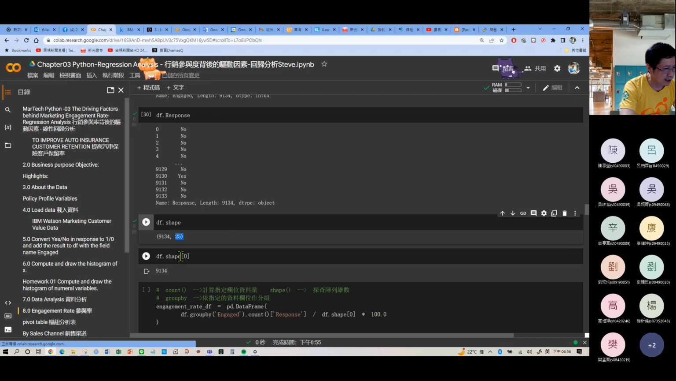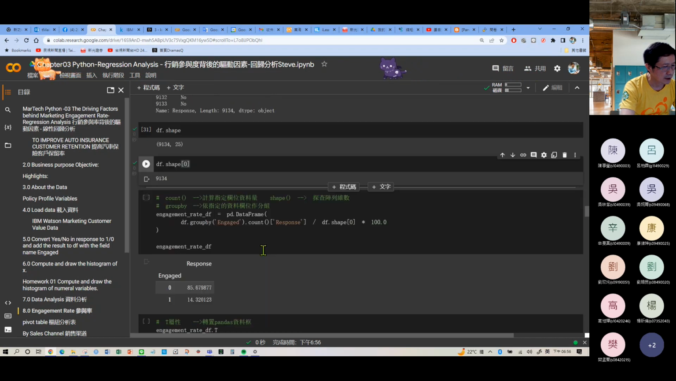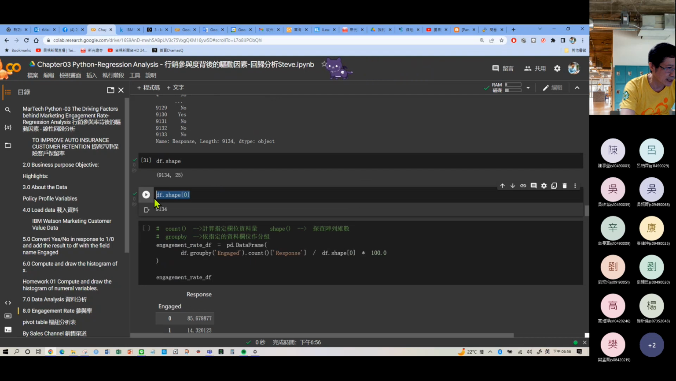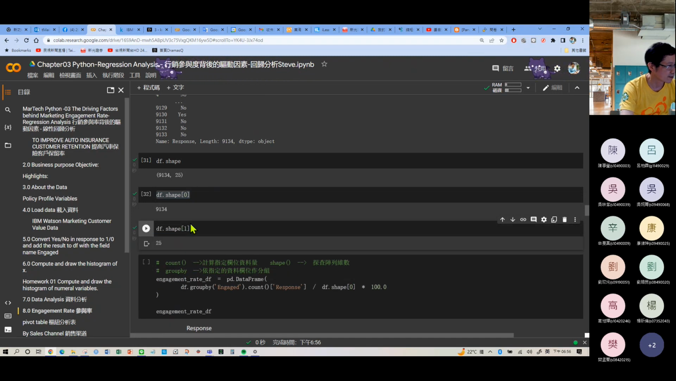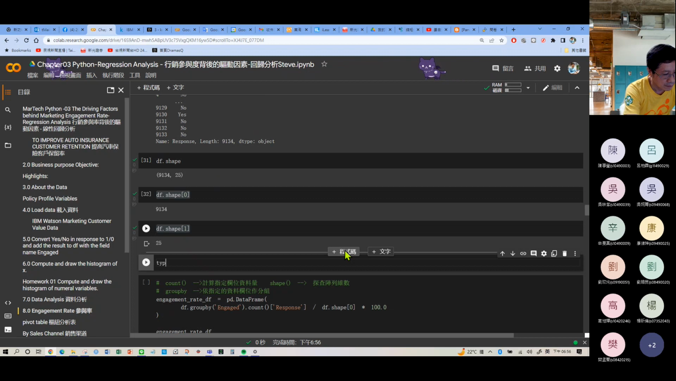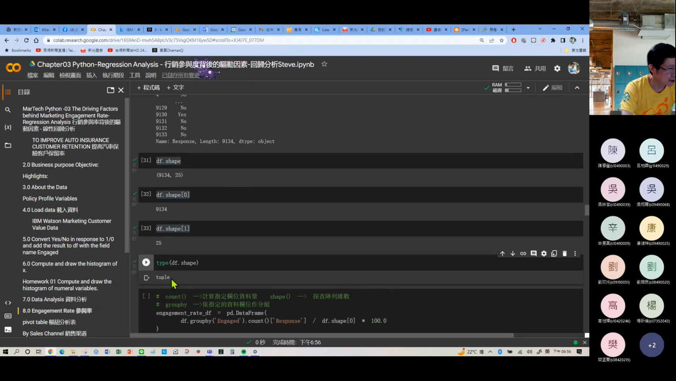So we use the zero index, which is the first element. So you may see the difference with this one, EF shape, one, it should be 25. OK, now what is the type? What is data set? It's a tuple, 数组, a tuple with two integers.